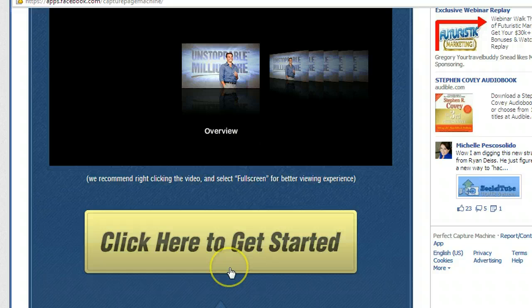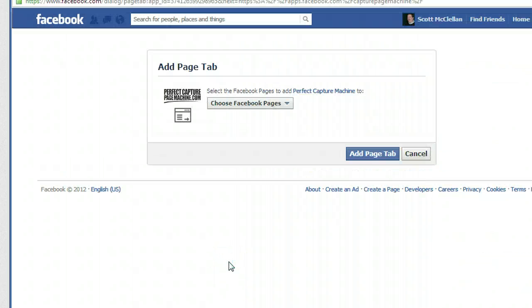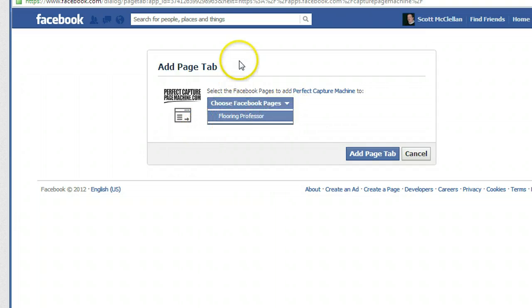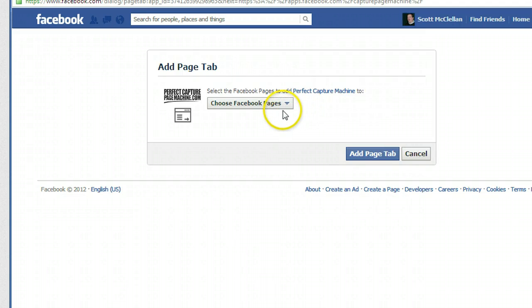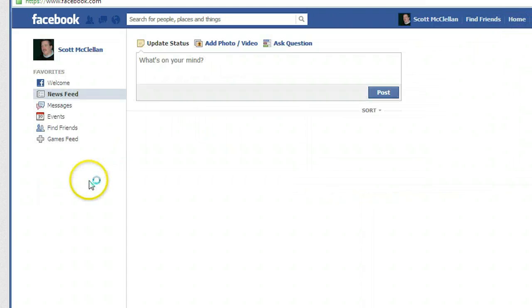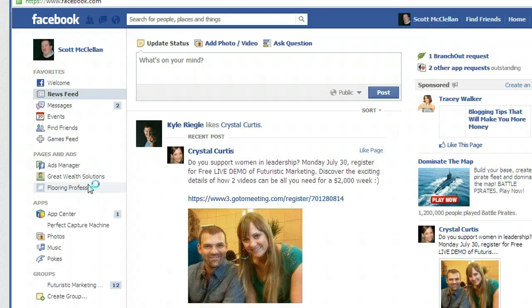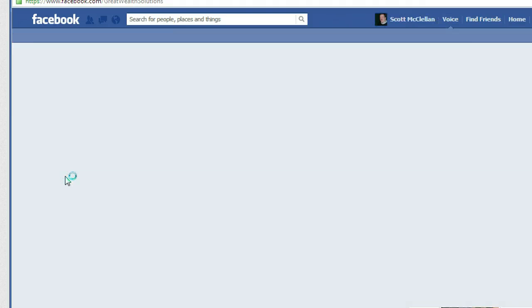And when you do that, what's going to happen is this is going to pop up and it's going to ask you what page that you manage you want to show this on. And I already have this installed on my fan page, which I built just for this. I hadn't used one before, and this just gives me another excuse to go ahead and do it.